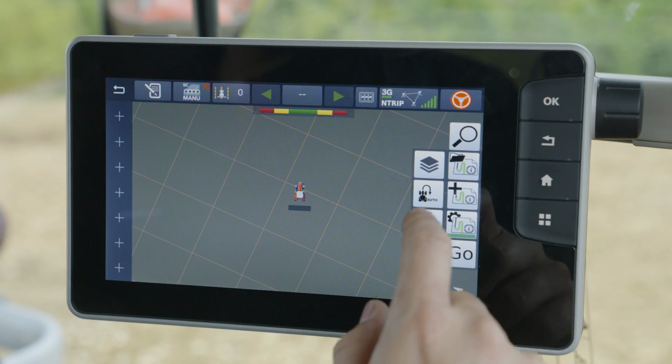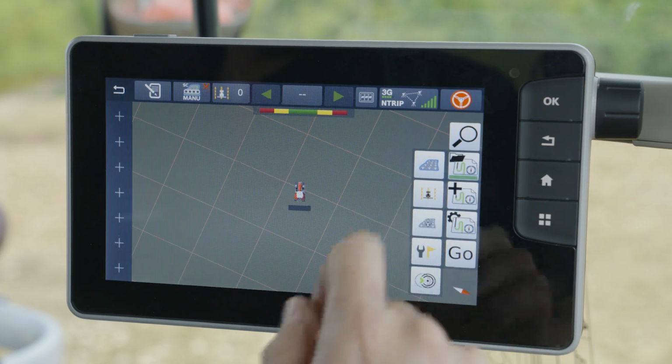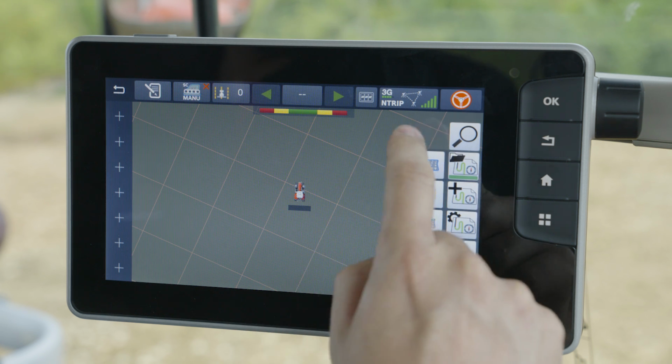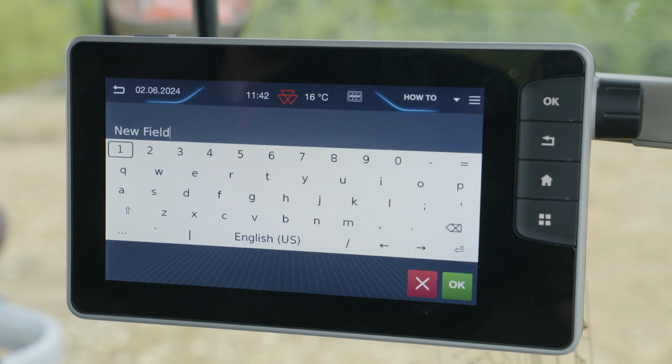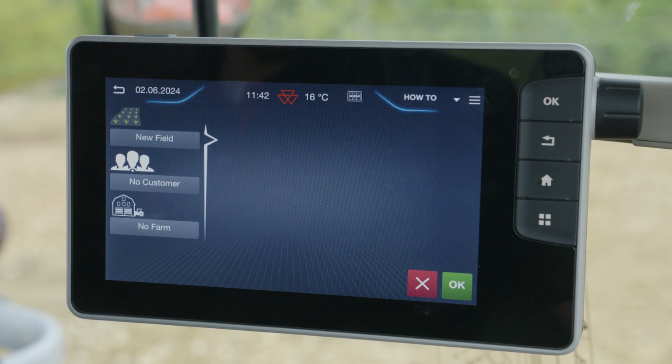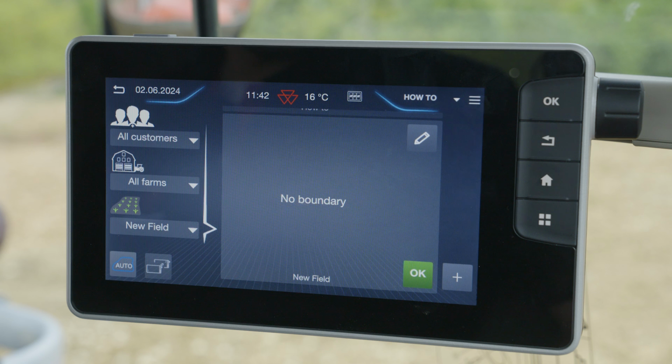We can now create a new field by accessing the folder menu and selecting the field icon, which is the top option in the submenu. Click on the plus button at the bottom of the screen, name your field, and then press OK. Press OK once more to return to the main guide menu.